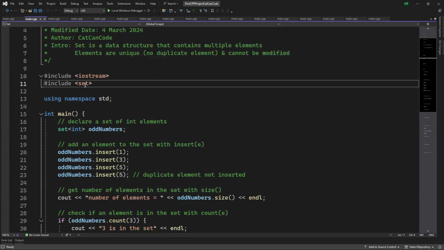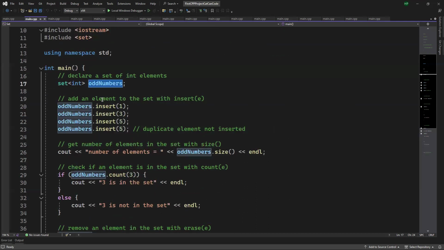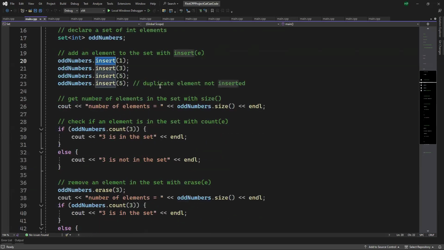First, you need to include the set library. Then you can declare a set of integer elements, give it the type int and the variable name. To add an element to the set, we can use insert. See, you cannot add the duplicated elements over here.